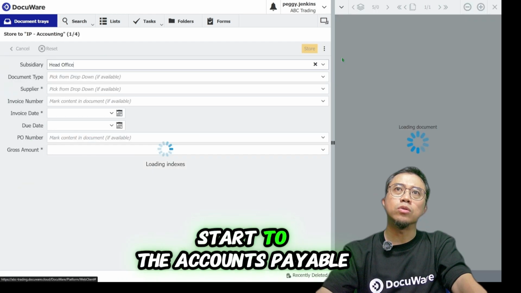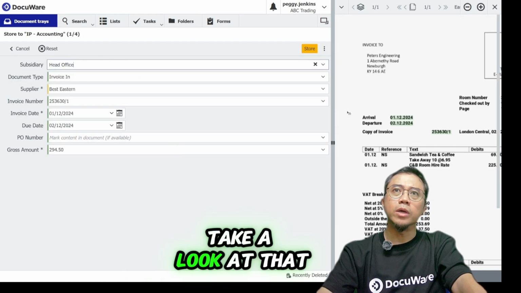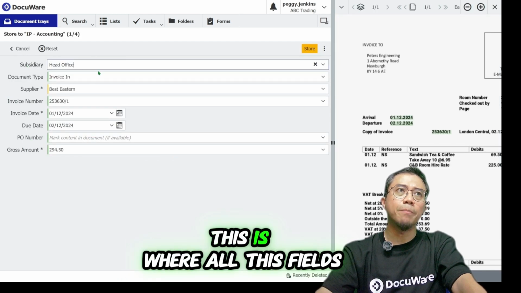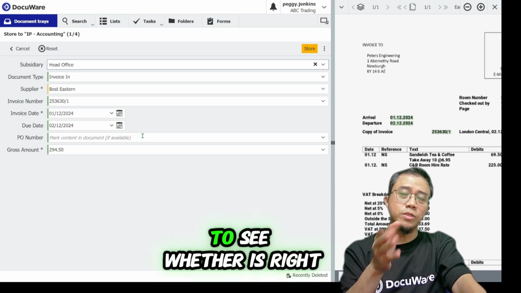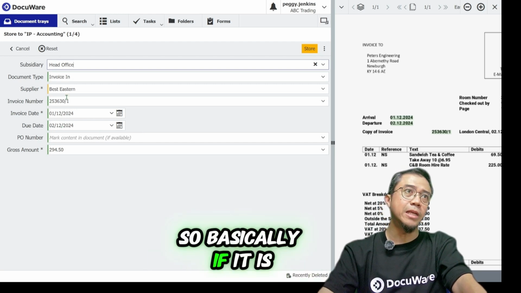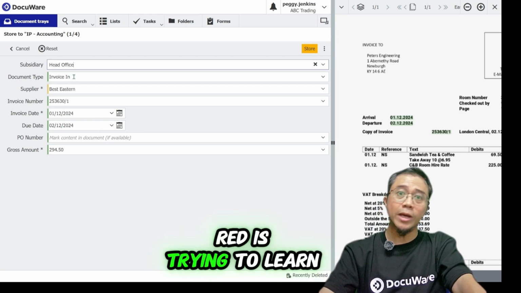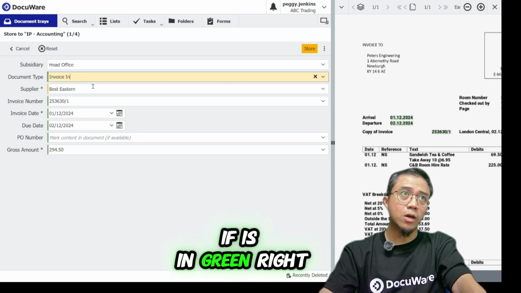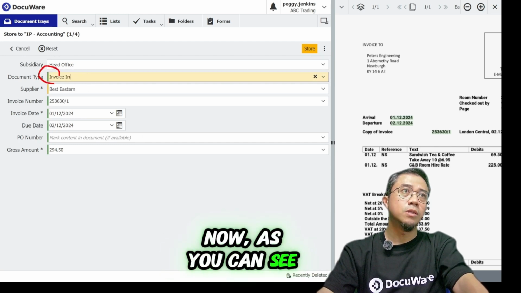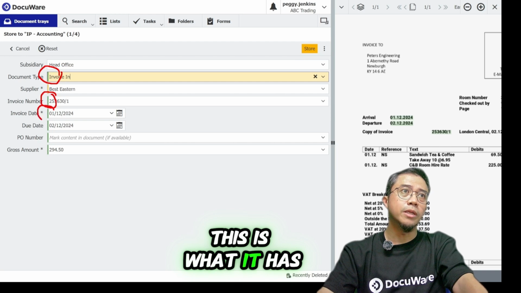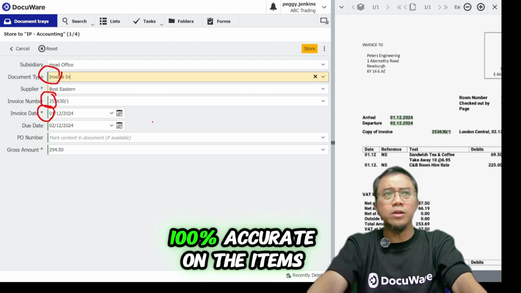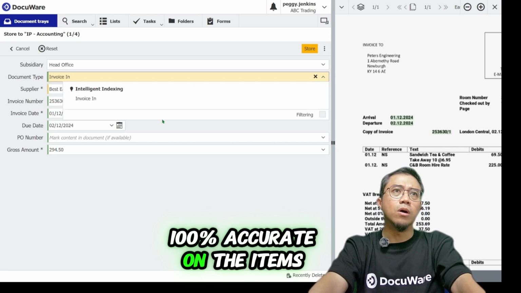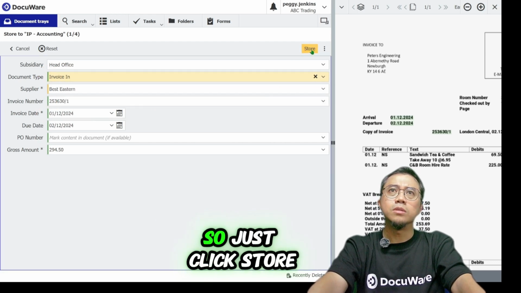Just click store to the accounts payable. Take a look at that. This is where all these fields are already suggested to the user to see whether it's right or wrong. So basically, if it's red, it's trying to learn. If it's green, as you can see, this is what it has already learned, and it knows, and it's like 80% to 100% accurate on the items. So just click store.